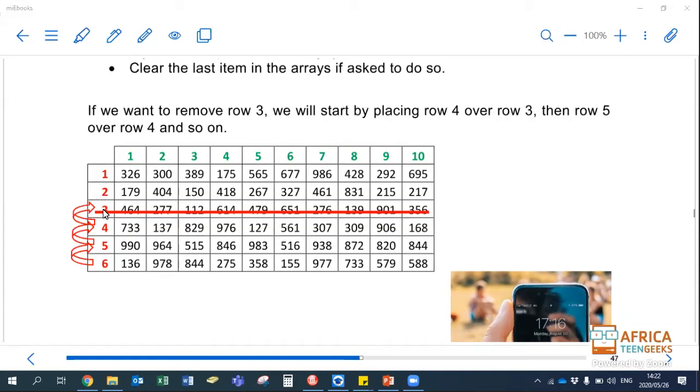I'm going to start the for loop for the row because I want to remove a row. And I'm going to start at row 3, or the row I want to delete, and place the next row over that one. You can see, if I put 733 on top of the 464, the column is staying the same. It's the rows that are changing.